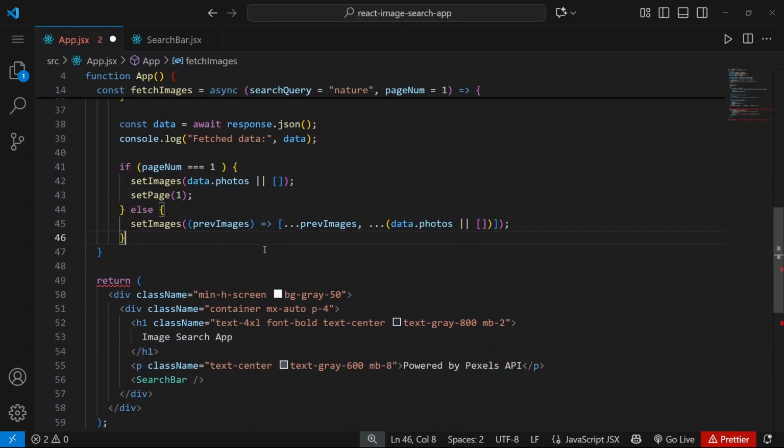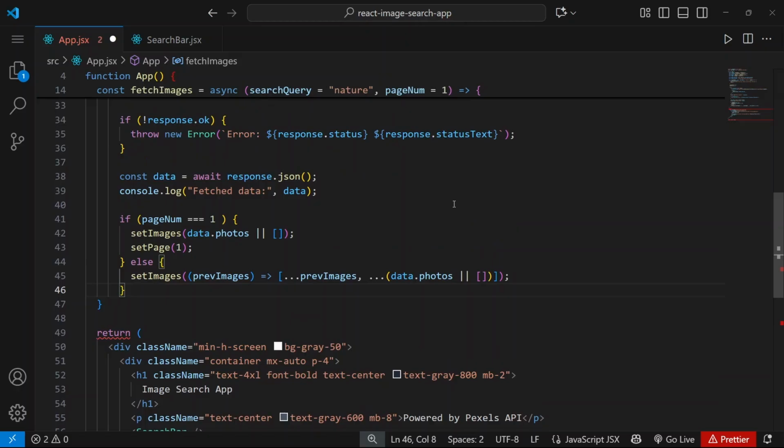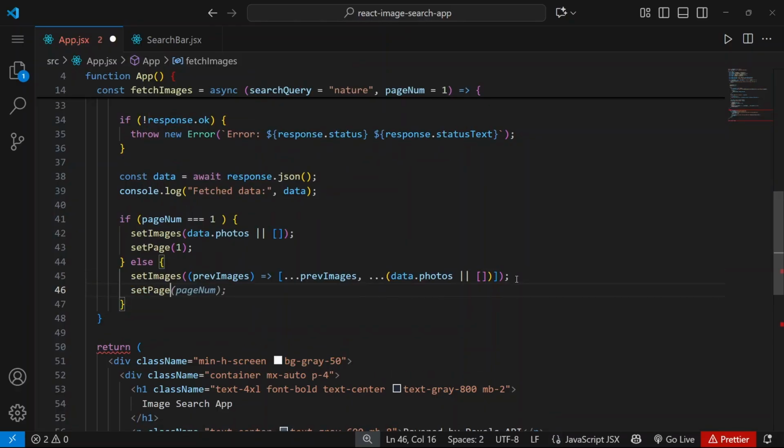So what happens is that if we are on the first page and then we click load more, it means that we want to get the next portion of images. And at the same time, we want to keep our previous images. So that's why, as you can see here, we keep our previous images and add to them the new portion of images. Because if, for example, a person sees 20 images and then clicks load more, he wants to see 40 images in total. He doesn't want to lose the first 20 images. So that's why we need to keep previous images. Okay, and then we need to say setPage to be the page number.